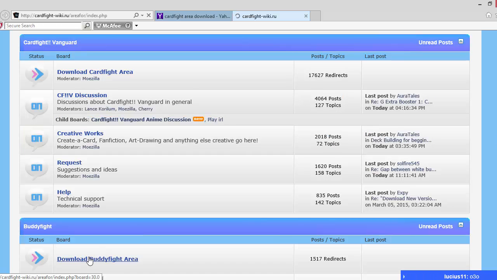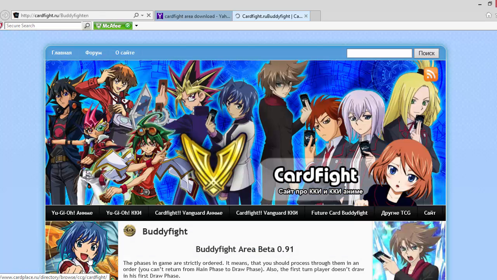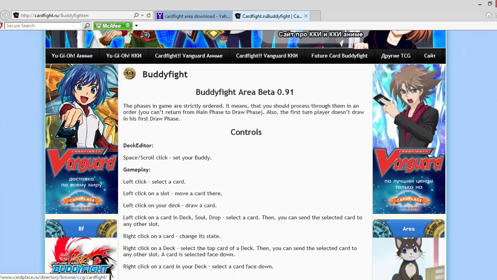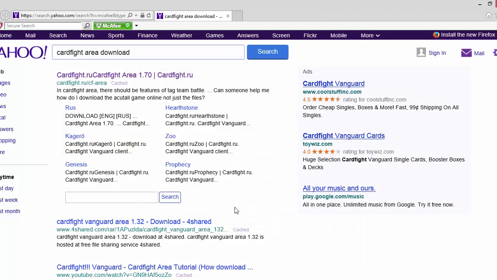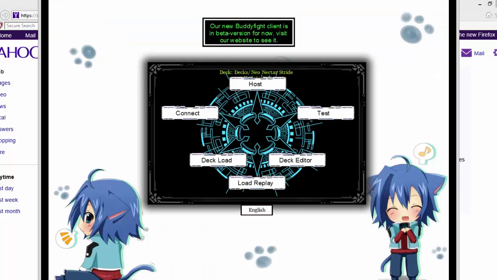So you're just gonna want to click download Buddy Fight area. Oh, you can also do this for Cardfight area if you want to. This is just one extra step, but it'll take you to the forum. And while you're looking at it, you can look at some other recent posts. So I'm just showing you how to download Buddy Fight area, and it's the same thing. The beta, right now it's in beta test, but you can still download it. So that's it. I might as well, while we're at it, show you how to work Cardfight area.